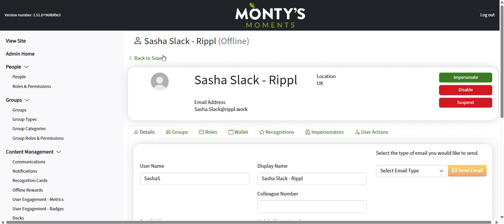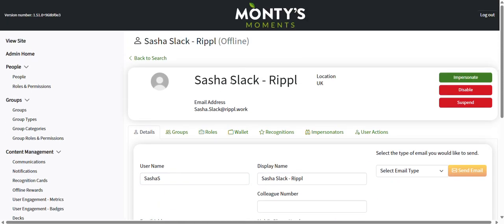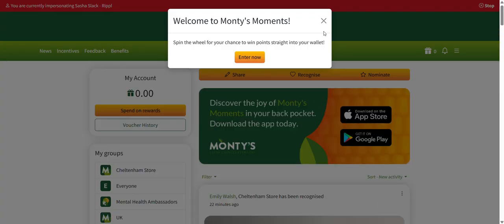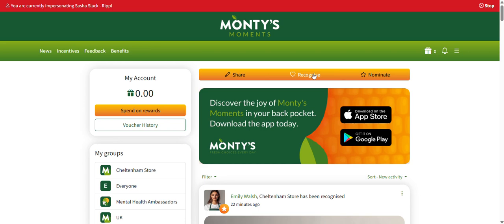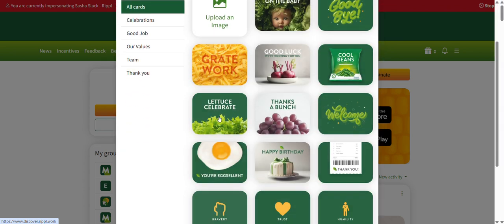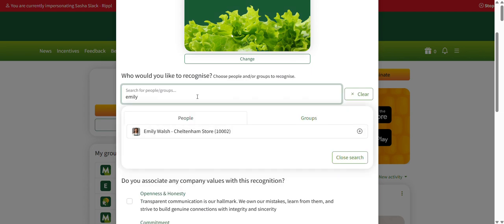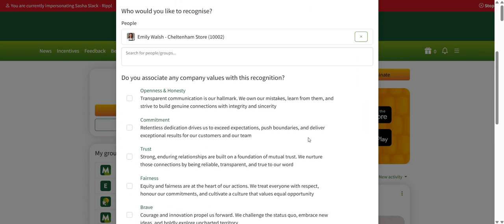So I've done a bit of behind the scenes work to set up all the permissions. But what I'm about to do is go and impersonate one of my colleagues, Sasha, who I've now given permission to suggest a reward within the system. So I'd go in here, I would choose one of the recognition cards, which they have flexibility to do. Then I would search for the person I'm hoping to recognise and reward.